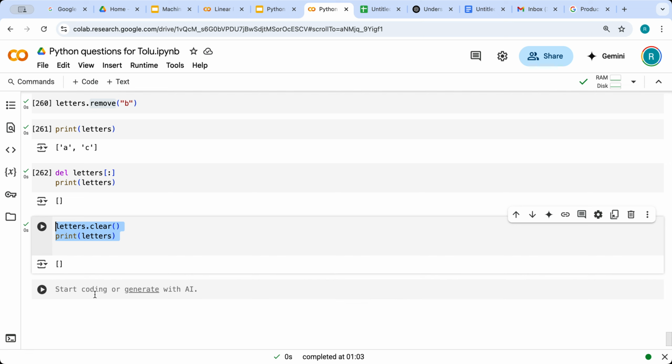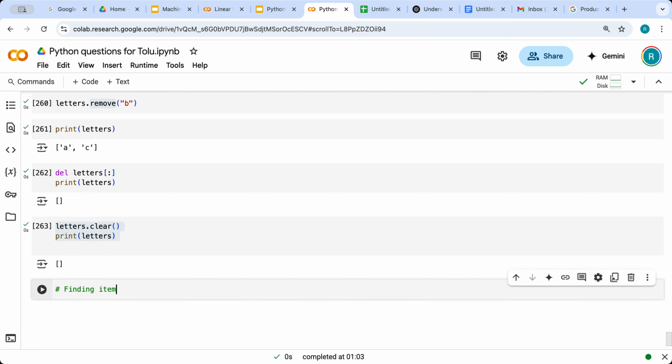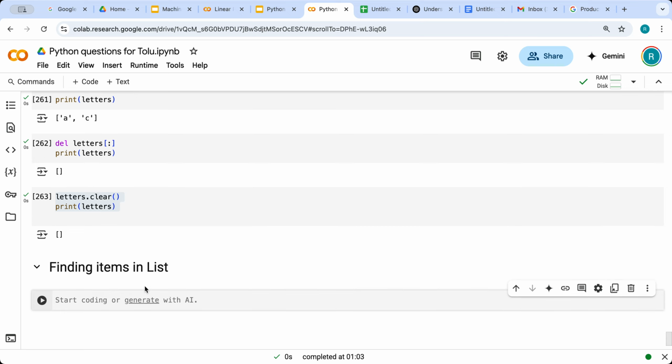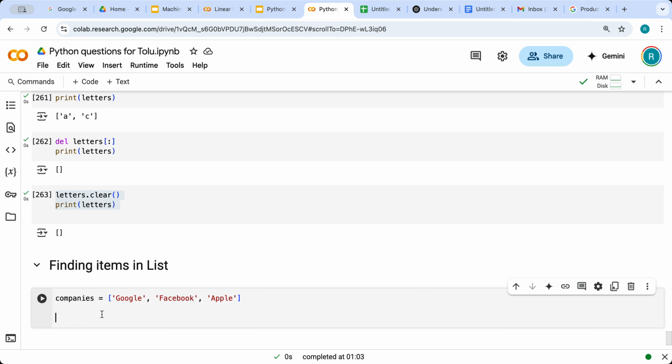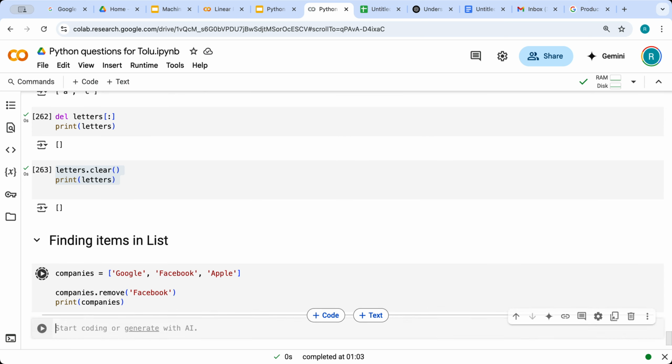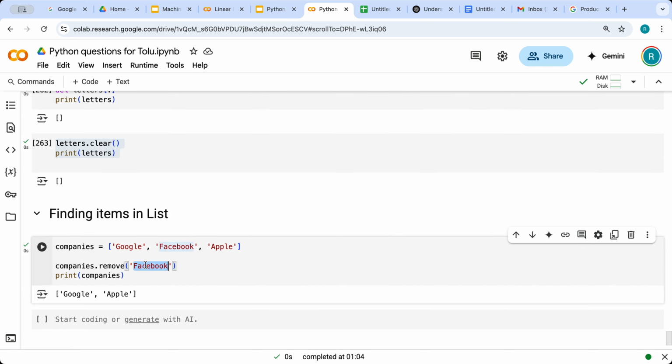So now let's see finding items in a list. Let's see this one. For example, companies is equal to Google, Facebook, Apple. Okay, now let's say you want to remove Facebook. How do you do it? companies.remove Facebook. So print companies. If you do this, it identifies that Facebook is there and deletes Facebook over here, which is really good.